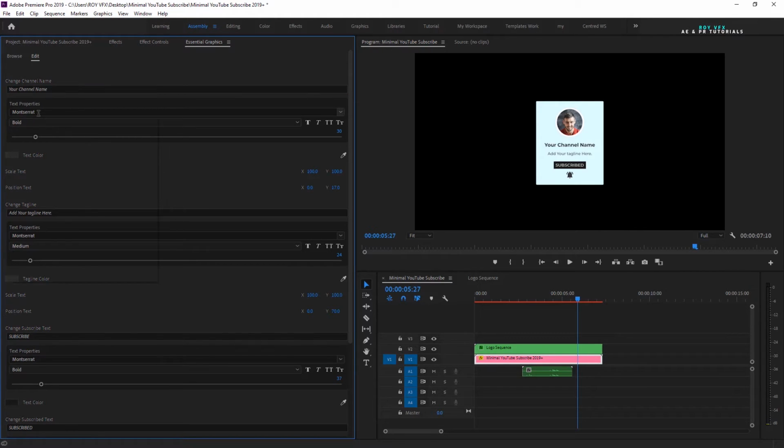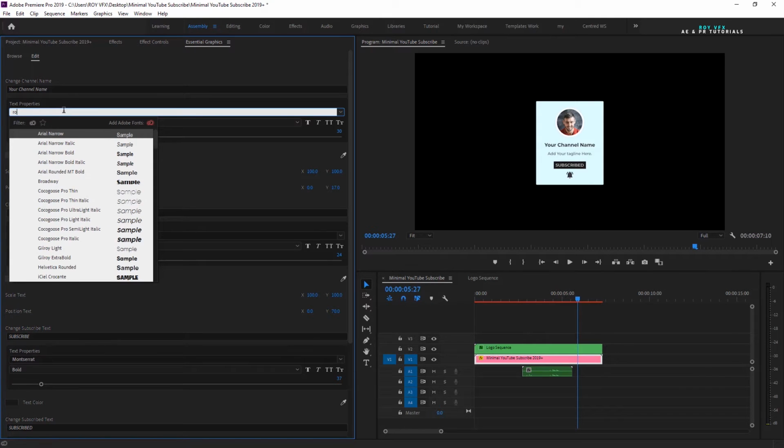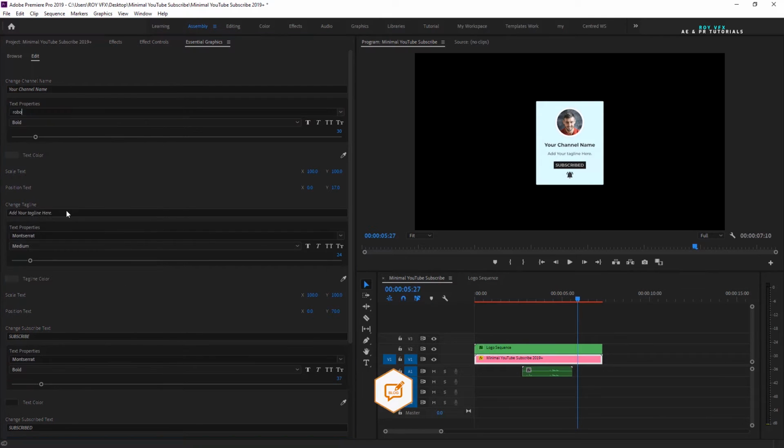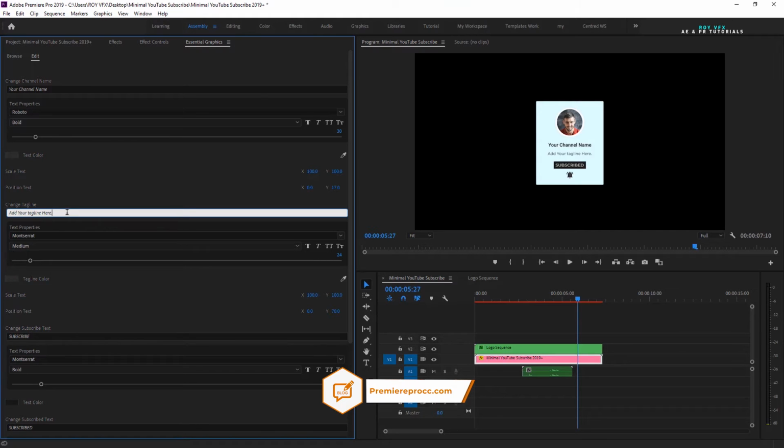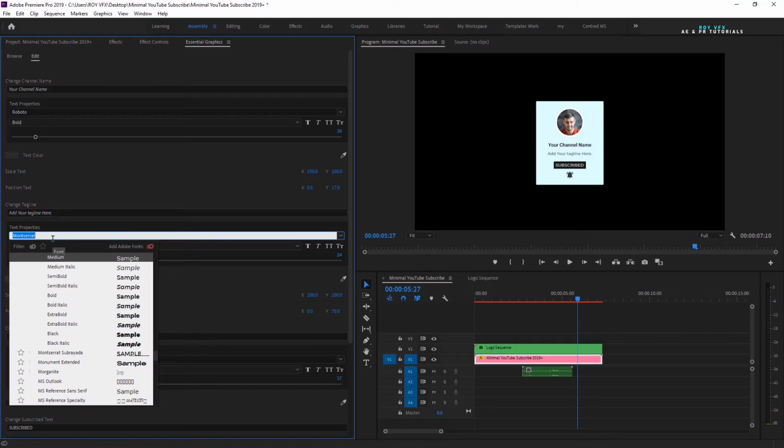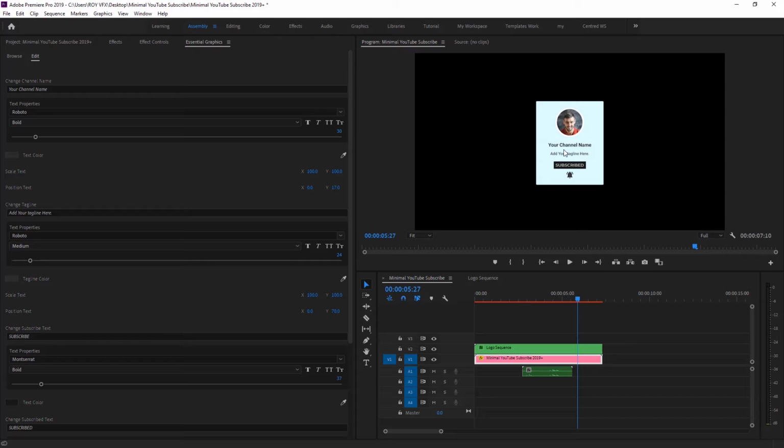Change font from here. Add your tagline here. Here you can change the tagline font. Change text color here.